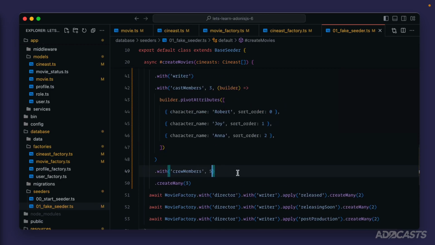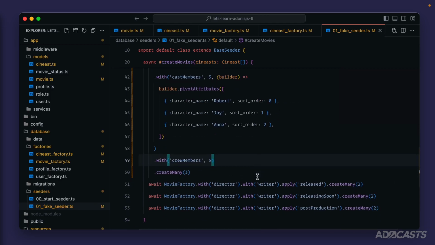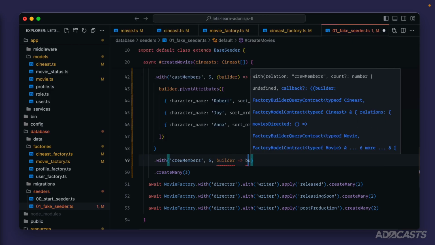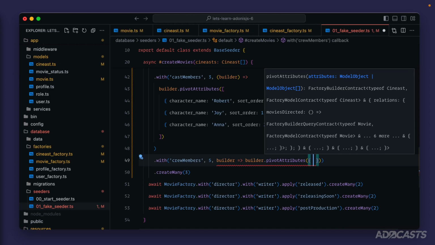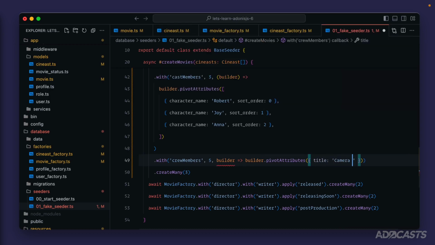And there we go. For our crew members, maybe they were all camera operators. So for this builder, we can provide a callback here and do builder.pivotAttributes and provide just a single object to say that their title was camera operator.